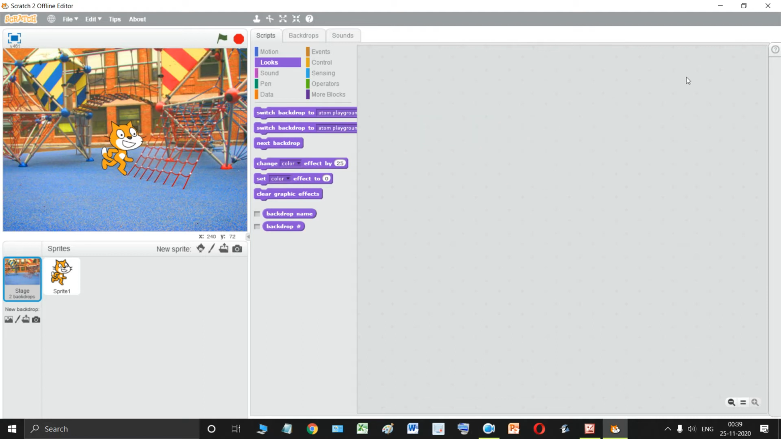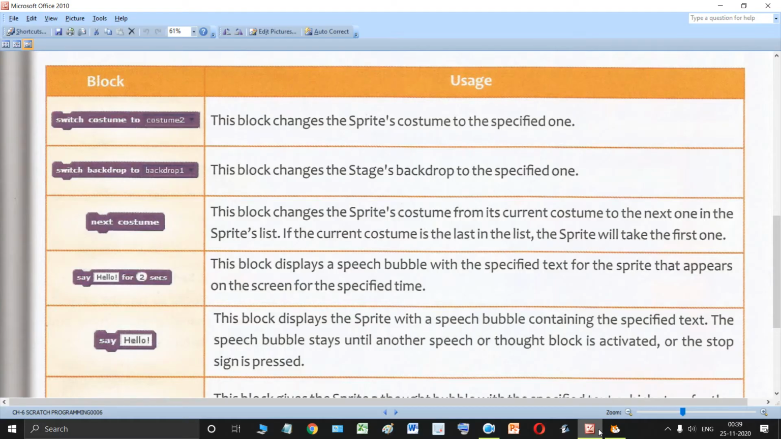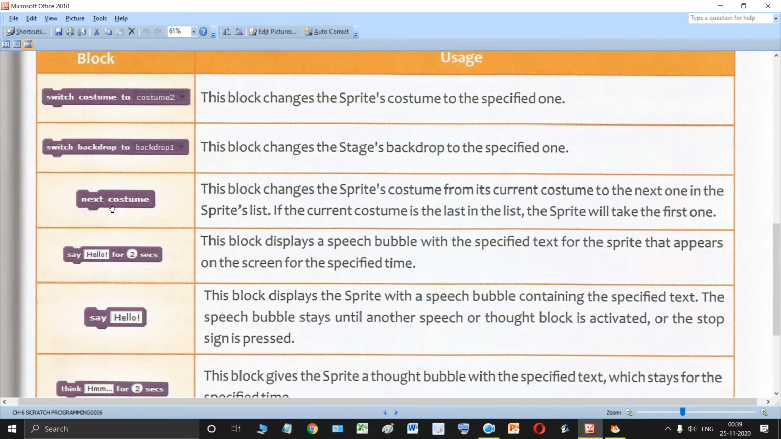Moving on to the next one. The next block is the next costume block. This block changes the sprite's costume from its current costume to the next one in the sprite list. You had seen that the sprites were having multiple costumes. This block just changes the sprite's costume to the next one. Now, very important point, if the current costume is the last costume in the list, the sprite will take the first one.